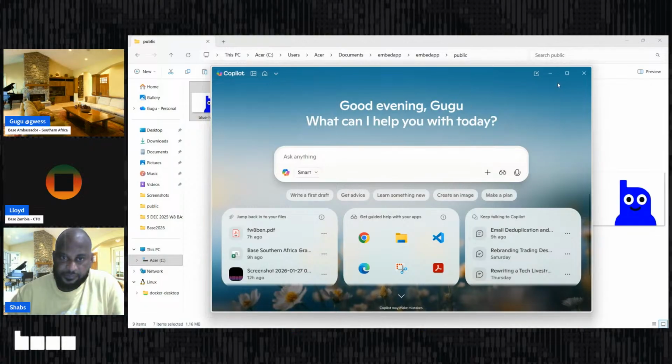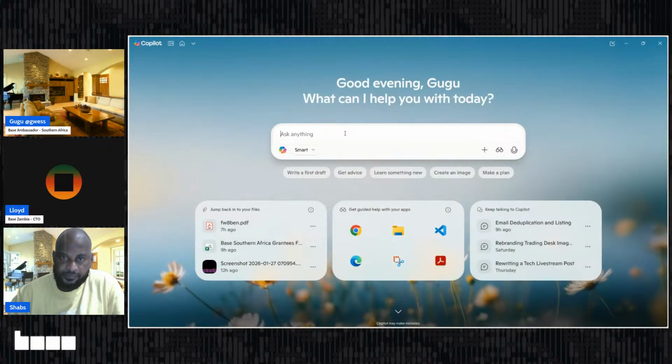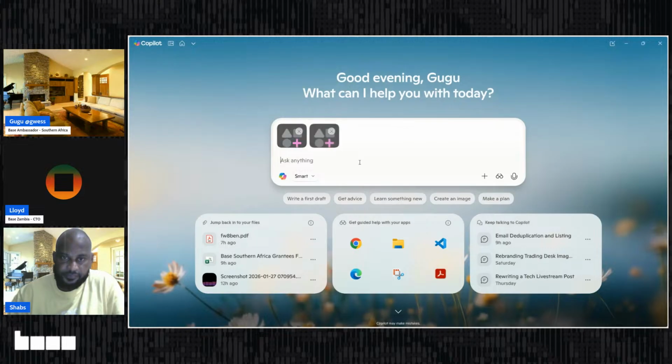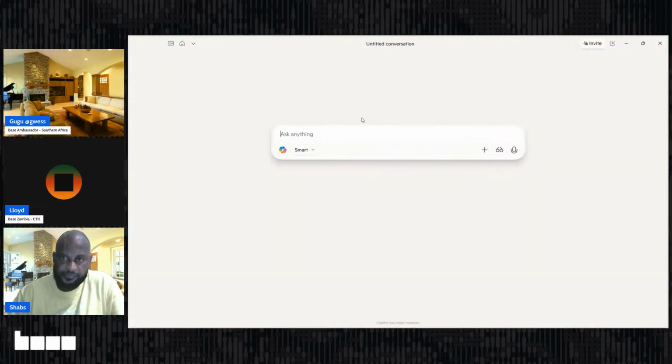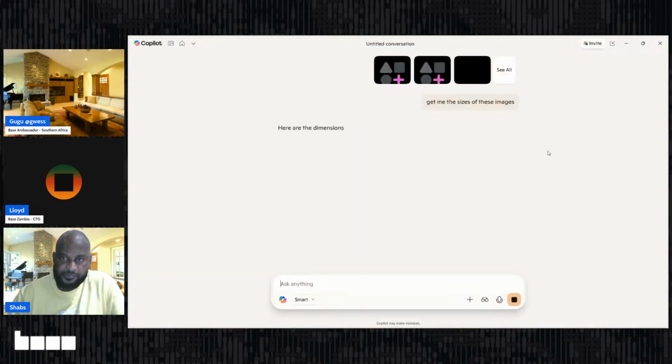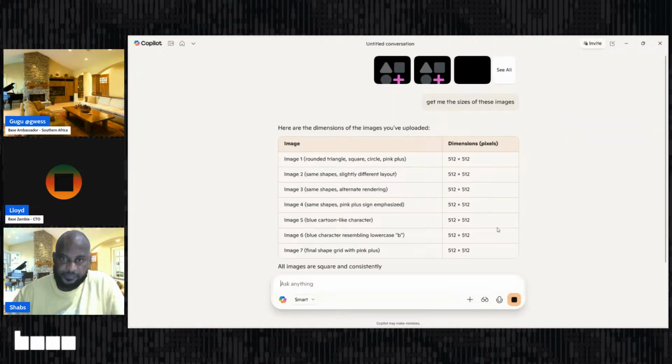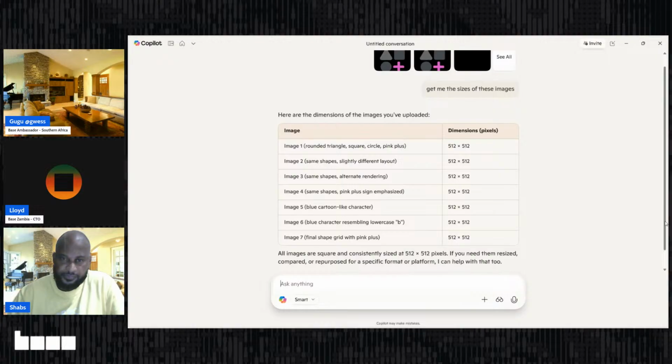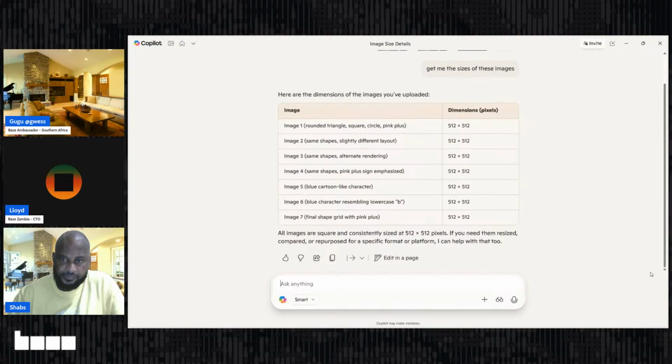So I'm going to get their sizes in Copilot. So I'll paste them here, and then I'll say, get me the sizes of these images. Okay. Then let's see if it's going to manage. No, he's struggling. Okay, so we're gonna skip this guy.